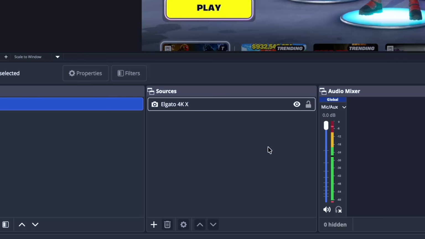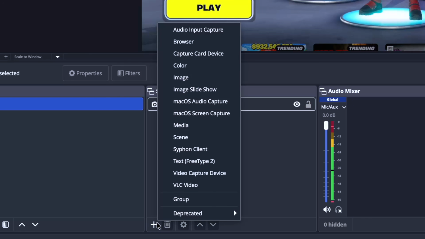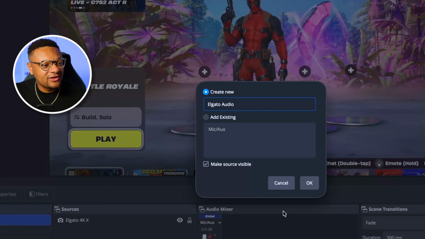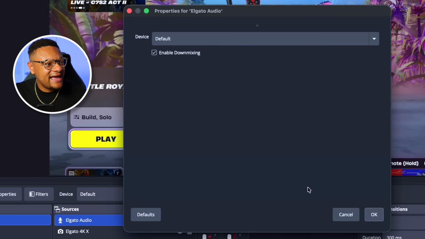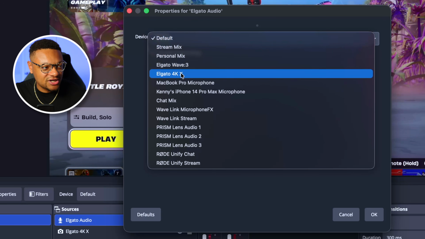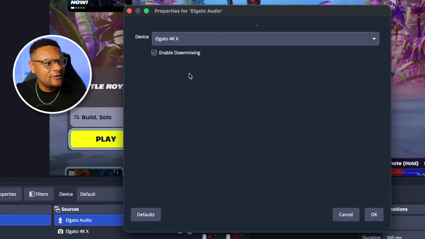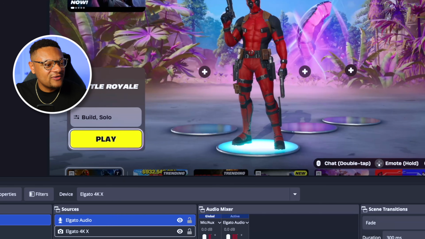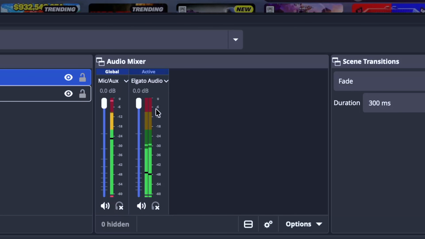So in order to add that audio ourselves, we're gonna select the plus button here and we're gonna add an audio input capture source. I'll name it Elgato Audio, select OK, and then we're gonna select the device drop down here, and then we're gonna find our capture card, which is the Elgato 4KX plugged into my Mac computer. And when we do that, and we go ahead and select OK, you can see that audio now coming through as a part of our audio mixer to be captured.